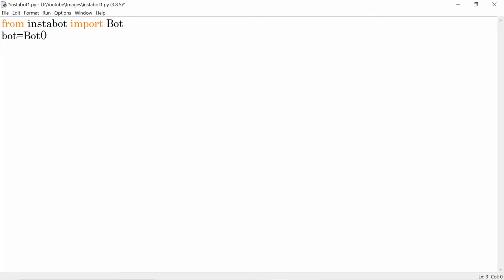The next line that you need to write is, before you post any photo, you need to log into your account. So by using this bot object, I'm going to log in to my account. Here you have to give the username for your account.